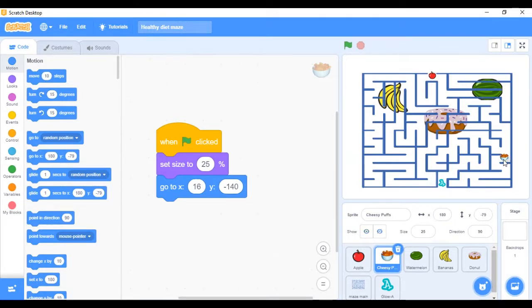So once I place the cheese here, I'm going to read the coordinates of that cheese. The x is 181, so I'm going to replace this with 181. And then the y, I'm going to replace with this, which is -75. So we replace that with -75, okay? So that's it. Once we click the flag, it's supposed to be in that position.